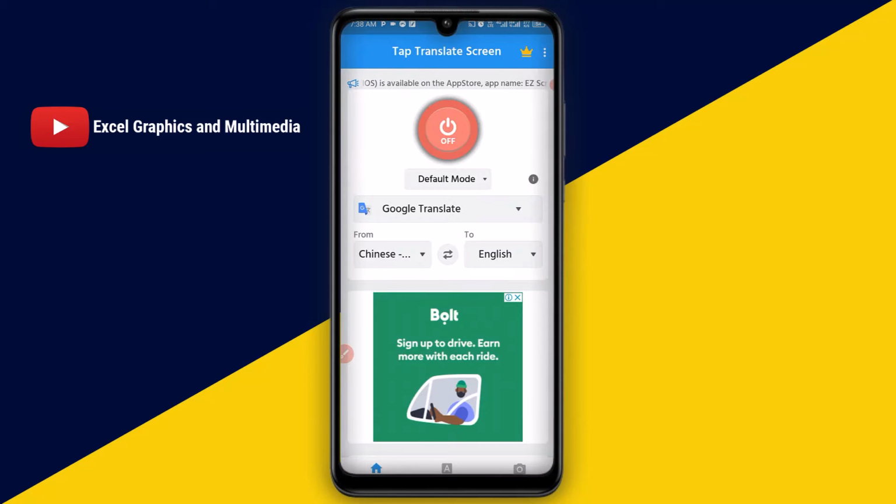Alright, so it takes you to this particular page. Now, how do you use this app to translate your Taobao to whatever language of your choice? The first thing you need to do is set your preferred language. So this place should be Chinese, while this one is going to be your preferred language.